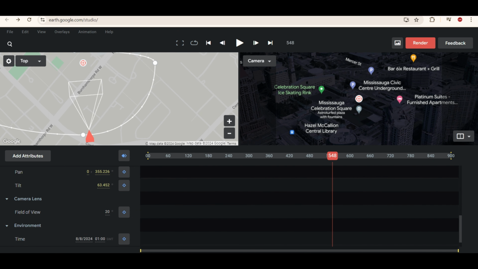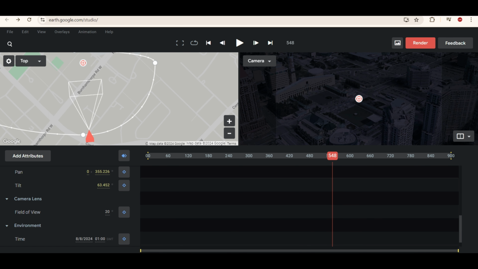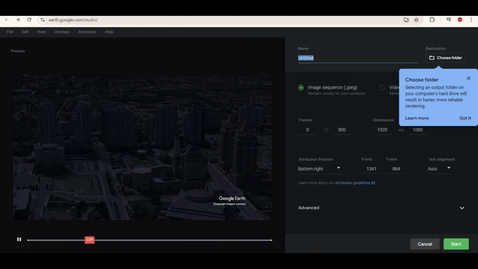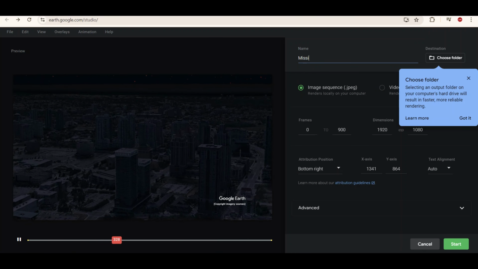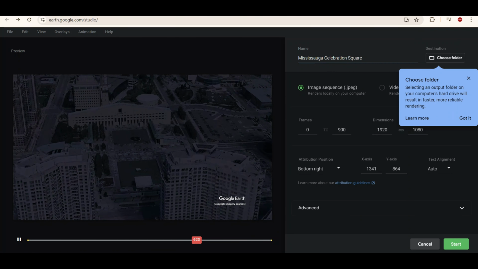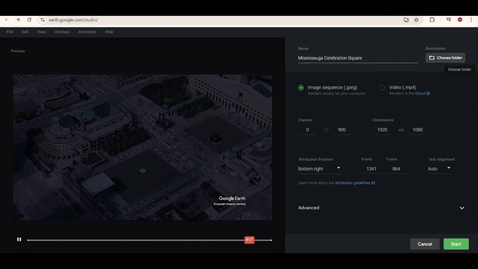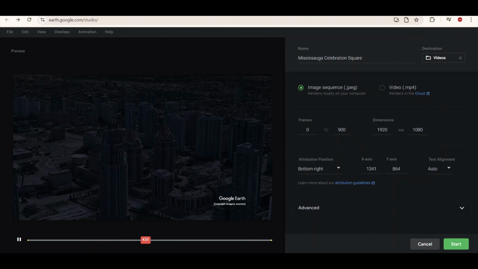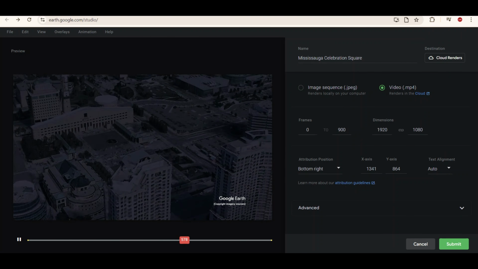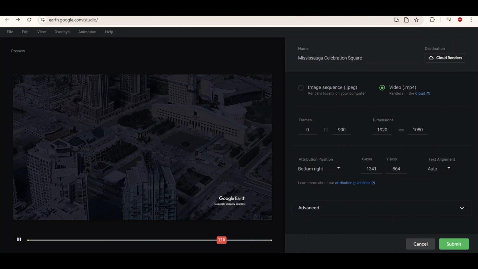Once you've got your desired drone shot, let me just go to the view and change the map style to clean. For example, this is the drone shot I want. All we would be doing is to click render. Here you give a name. I'm giving Mississauga Celebration Square, correct the spelling. And once this is done, you can choose the folder where this video has to go and sit. And once this is done, we'll change this to video, that is MP4, and remaining things as it is, I will keep it. If you want to change the dimension, you can do that.